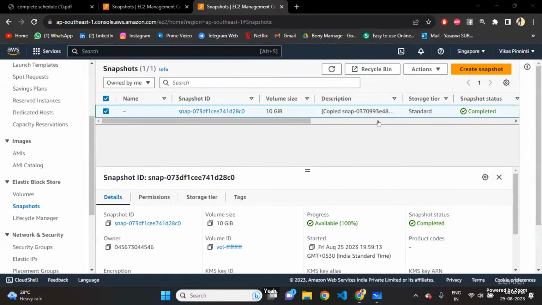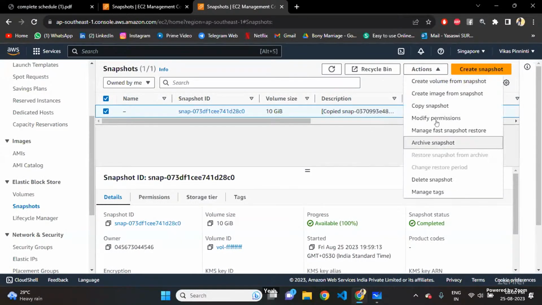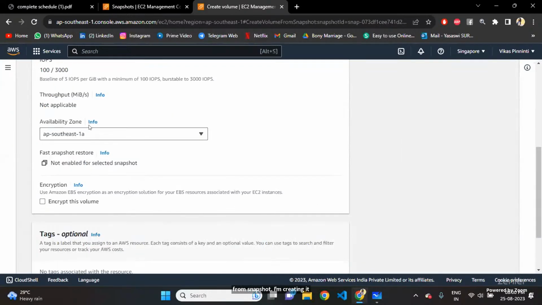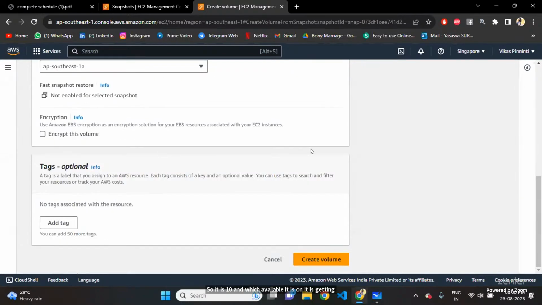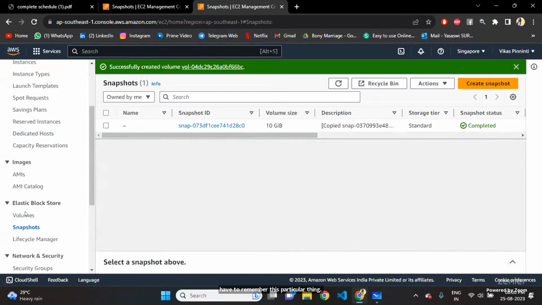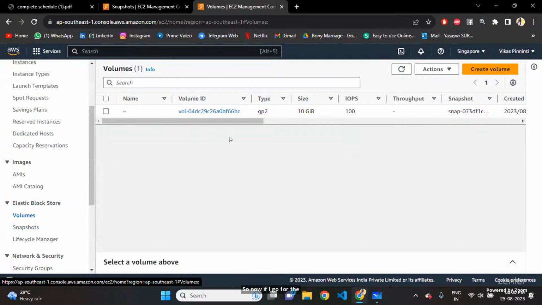So I'm just going to go for actions, create a volume from snapshot. I'm creating it. So it is 10. And in which availability zone is it getting created? In AP Southeast 1A. So in the volumes tab, you have to remember this particular thing. So create volume. Now if I go to the volume section in the Singapore region, I have a volume.